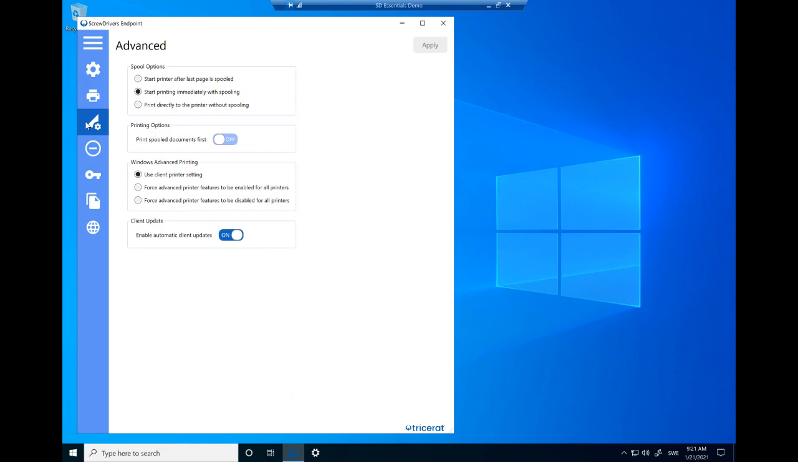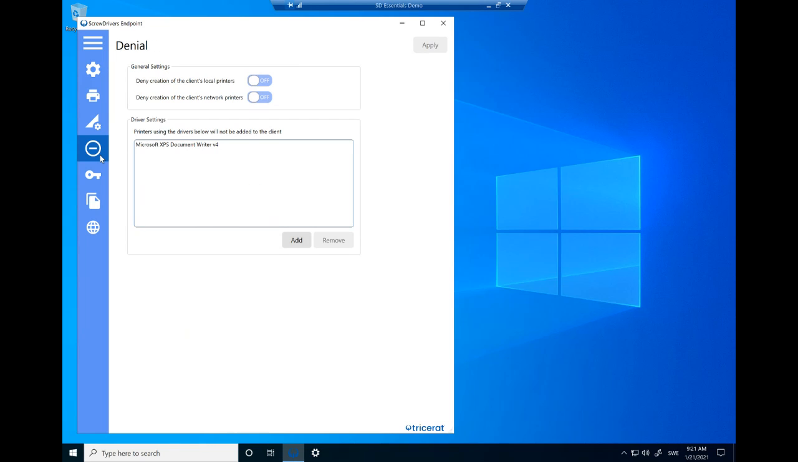So if you go down to advanced, this controls the advanced tab of the spooler driver. So if you have settings for that, normally just leave it as it is. Denial. Now, denial means that you can choose not to create certain printers. So if you want to deny a printer, you just type in the driver name here, and we will not create the universal driver of that printer. Now, Microsoft XPS document provider V4 may be one of those that you don't want to pick up. That's the actual driver name, even though it may be named something else on the client. So look at the driver name itself.